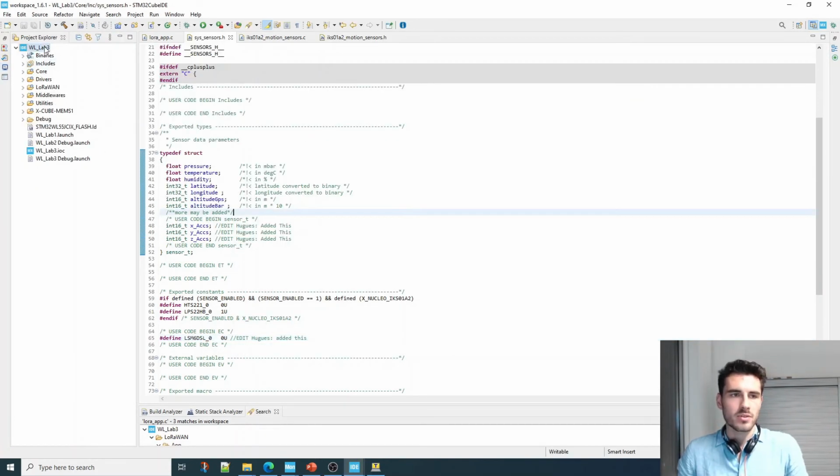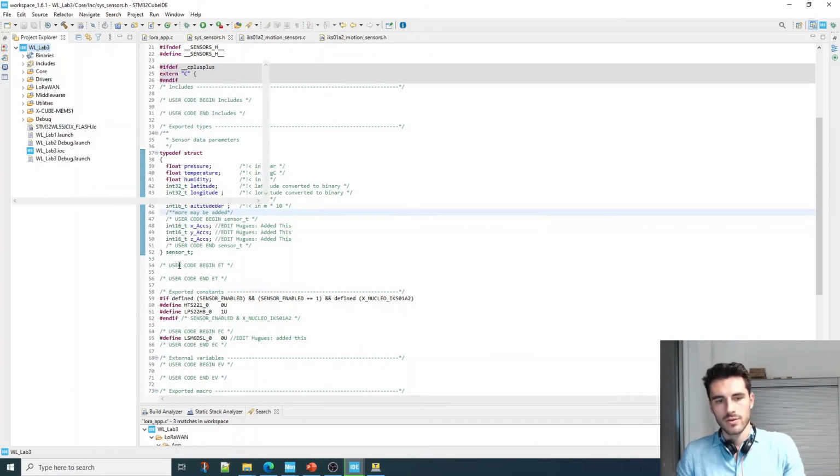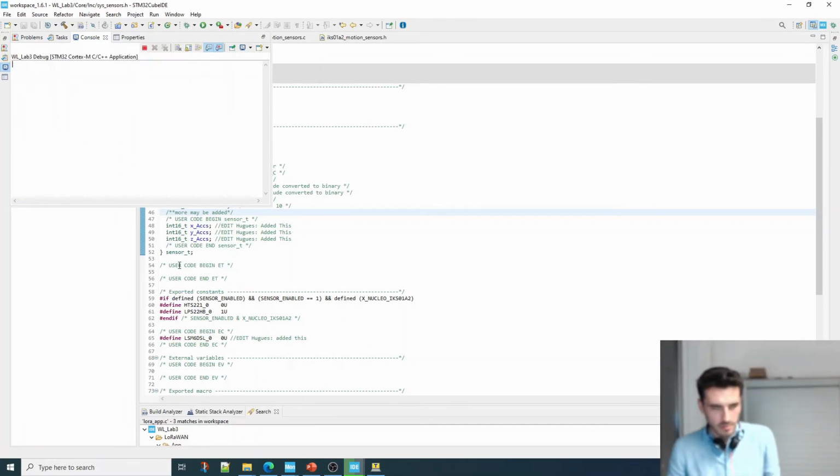Okay, so this happens sometimes. You debug and for some reason it doesn't debug. So just do it again. It's built the code, but it hasn't actually debugged it.